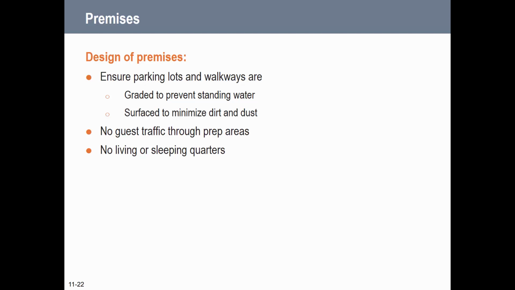So when you're designing, and again, a lot of us don't have control of these, but if you're able to look at where parking lots and walkways are, great. You want to prevent standing water. You really want to grade them in a way that you don't necessarily have water standing up against the restaurant.